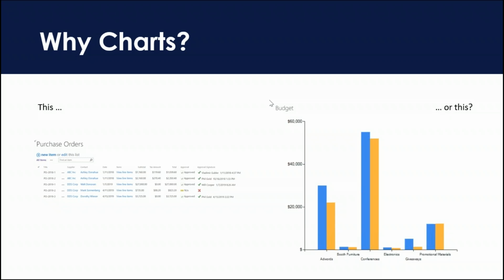You can help people towards the understanding that you want them to achieve. So adding visuals to your report is always a good thing.